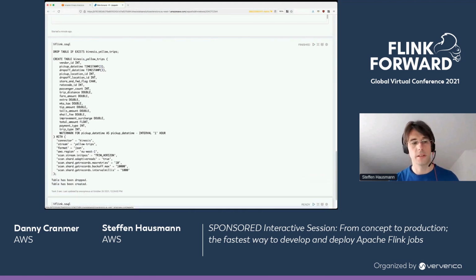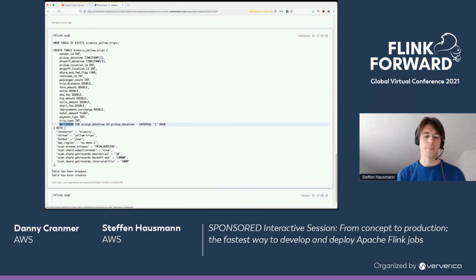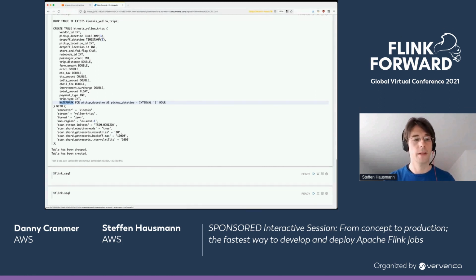So essentially, this is very similar to the query you saw before. I'm just using the format JSON this time, because now we know it's JSON data, and I'm using attributes with proper types. I've also defined a watermark on the pickup date time. So now we can run queries according to event time. And that's important, in subsequent queries, when I'm querying for an hour of data, the application can read much faster than the data that is produced in real time.